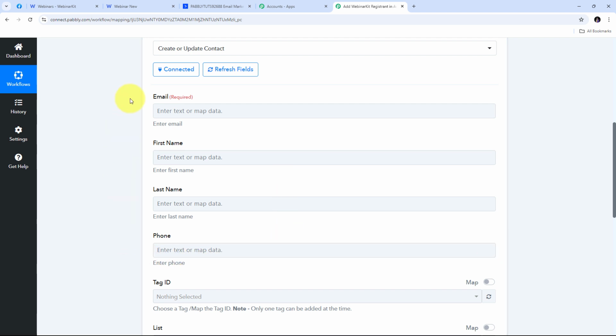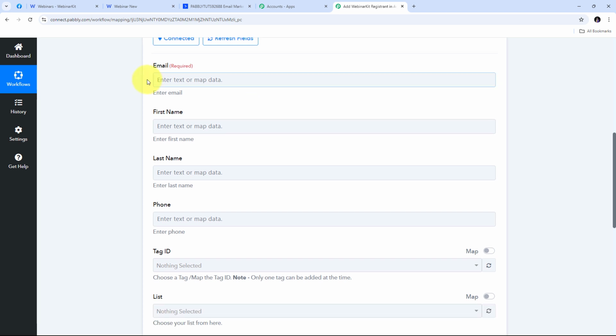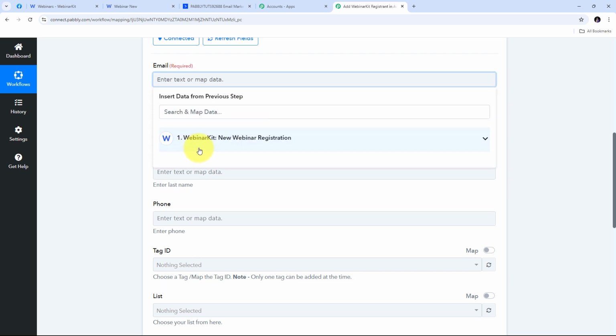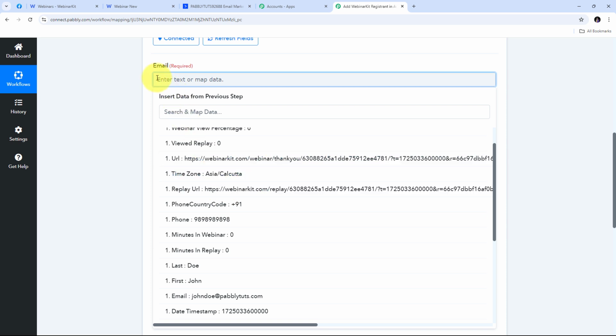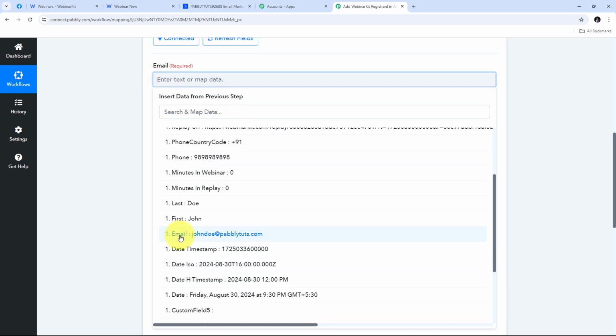So mapping is a technique through which I can retrieve the data from the previous steps, and the data that is changing will get replaced with the new data in real time. So for mapping, I need to click here. I will open this response of WebinarKit, and here I need to first give my email address. So this is the email address of my registrant. So I'm going to map this.